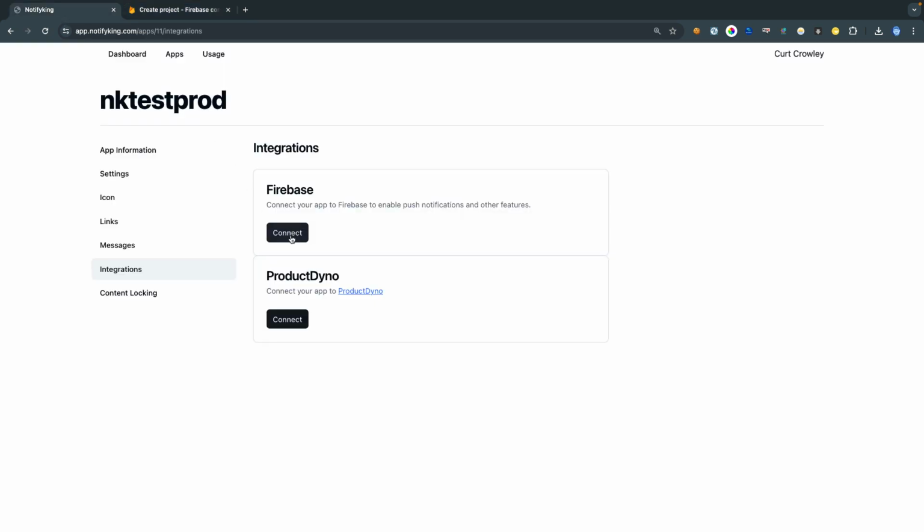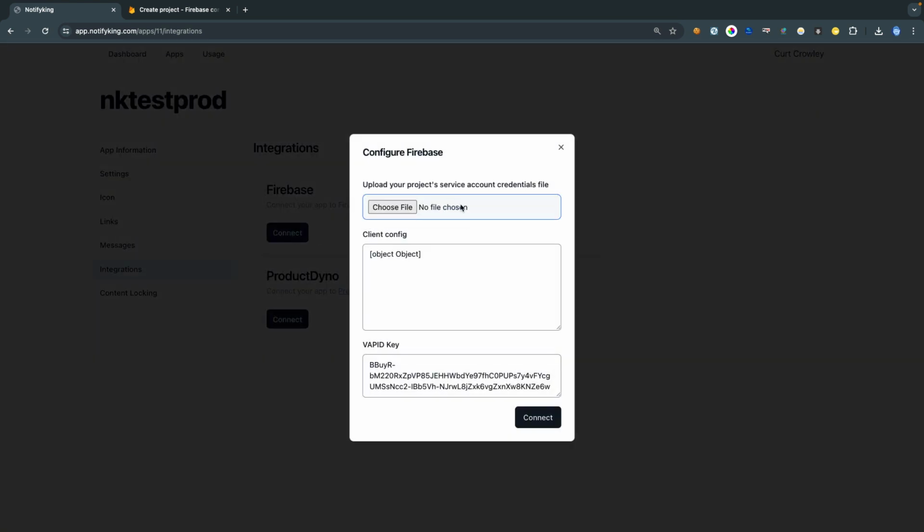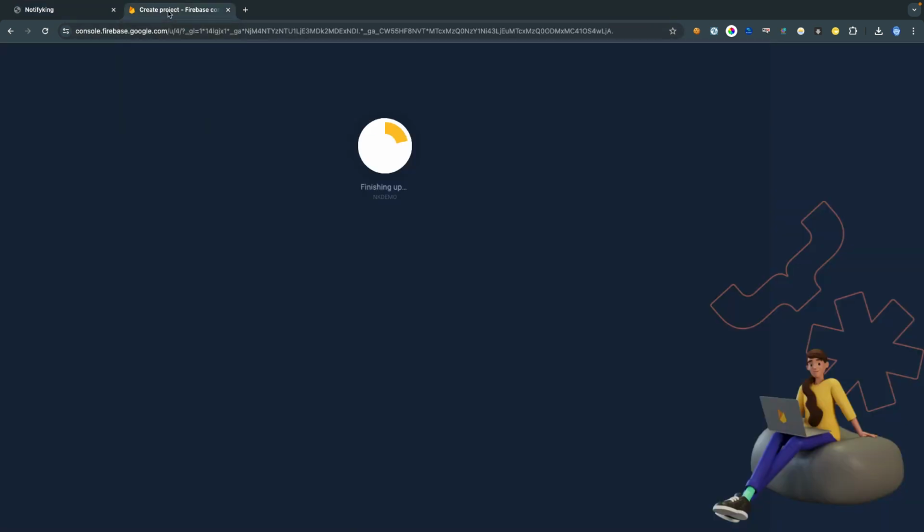So I'm going to come back over to NotifyKing and click on the Connect button. Here, there are 3 areas of information that we're going to need from Firebase in order to send the information. The very first is the VAPID key, the client config, and of course a JSON file that we're going to be downloading.